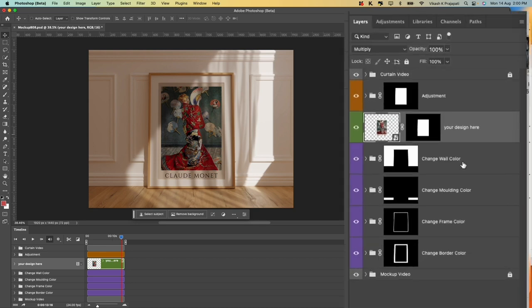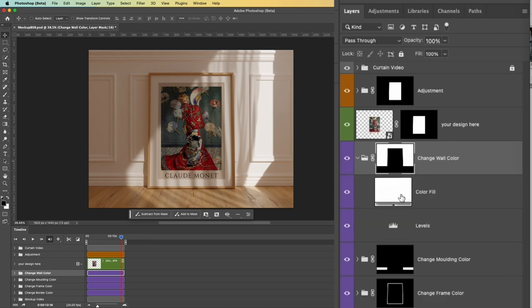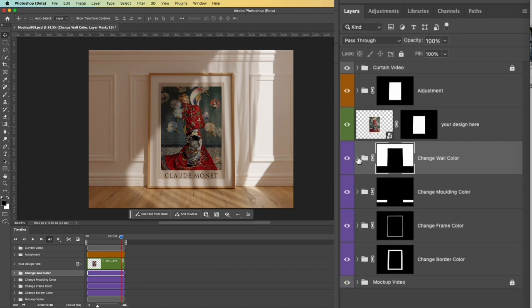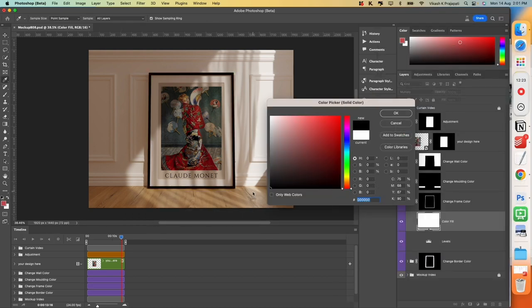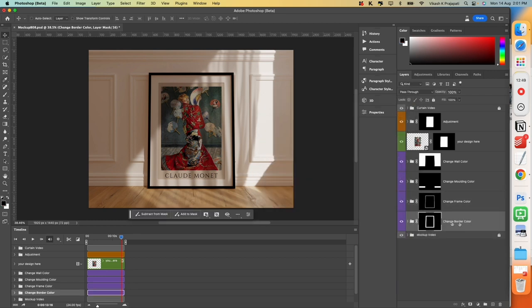There are a few more layers. First, this change wall color. So if you want to change the wall color, you can open this group and change the wall color, and there are other options to change the molding color and change the frame color. So if you are not happy with this oak frame, you can go ahead and change it to maybe black or any other color you may wish. Next, we have change border color. So you can open this group and change the matte color.